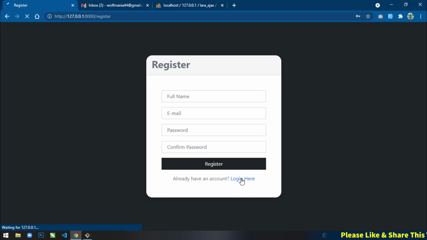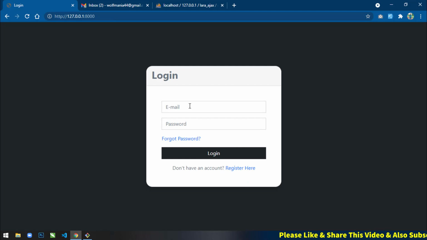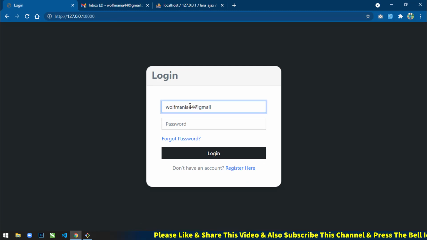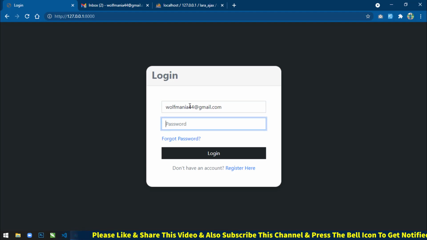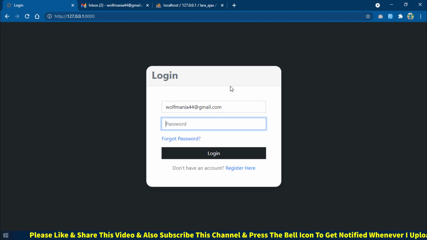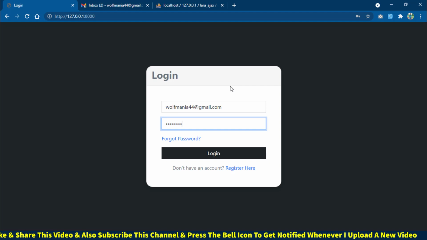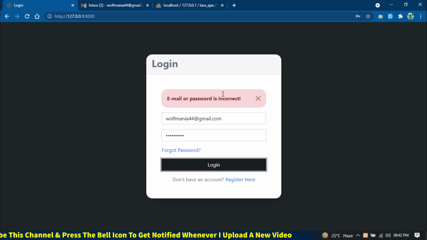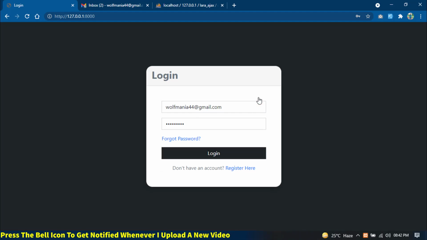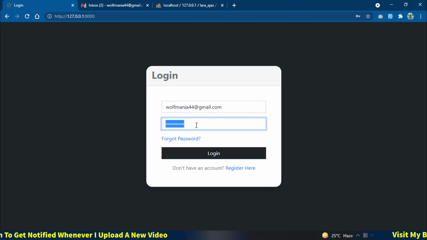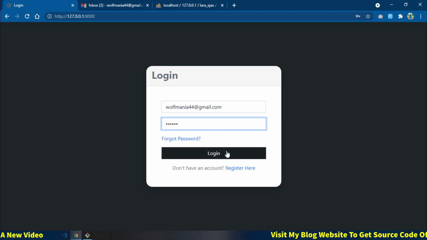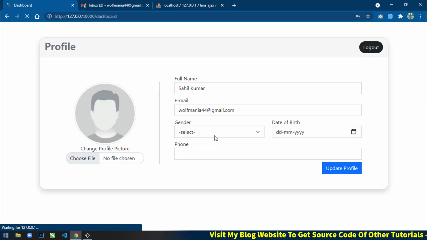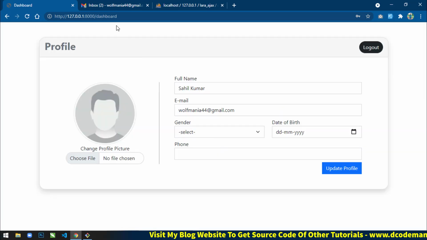So click on login here to go to the login page, and here just write the email ID. Now here in password, let's write some incorrect password and click on login. So you can see email or password is incorrect. So we have to provide the correct password. So the correct password is 1234566. Now if I click on login, then you can see we are redirected to this dashboard page.